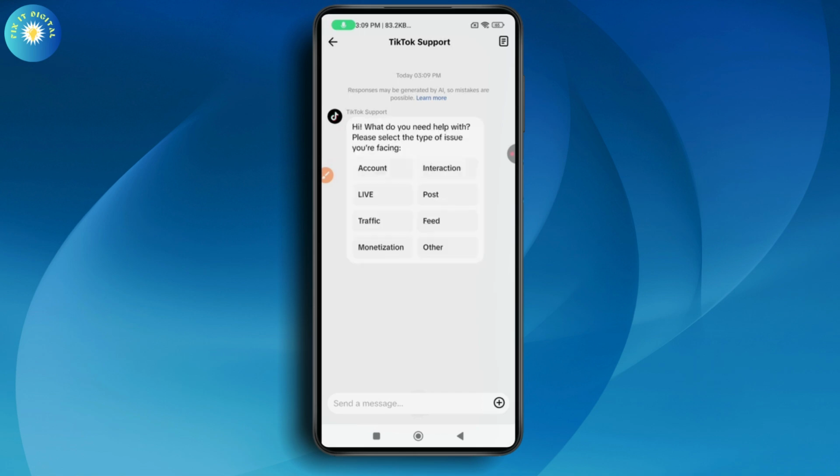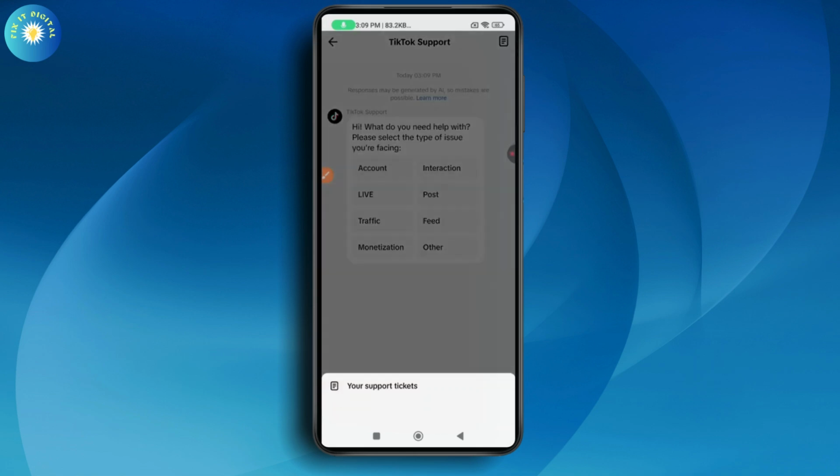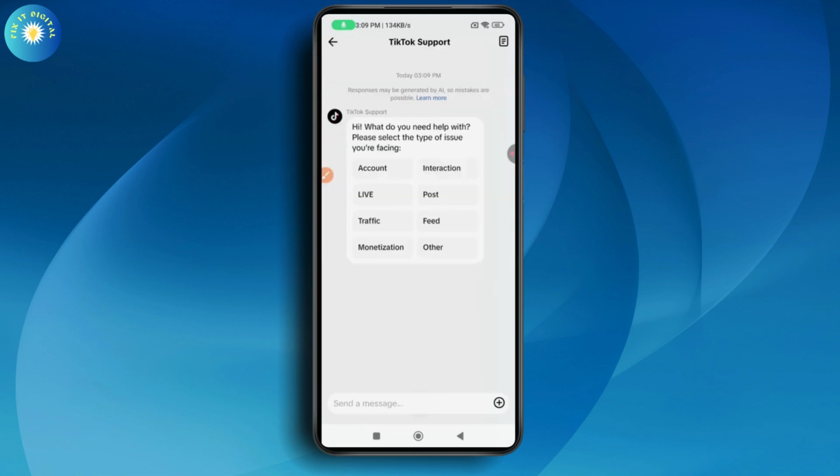Or you can also go to the top right, which has the submit a ticket section. Tap on your support tickets, or just simply go with the live TikTok support. Write that, dear TikTok, my live option is missing on TikTok applications. I can't go live. Please help me to go live. After that, send it and your problem will be fixed.